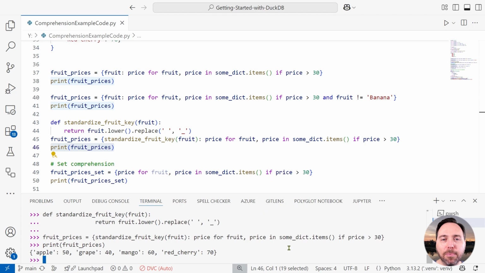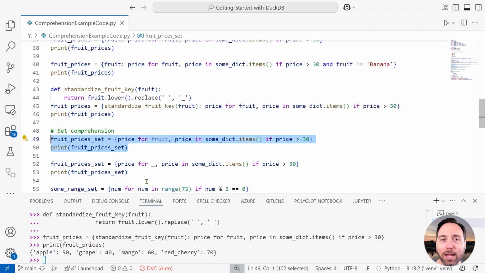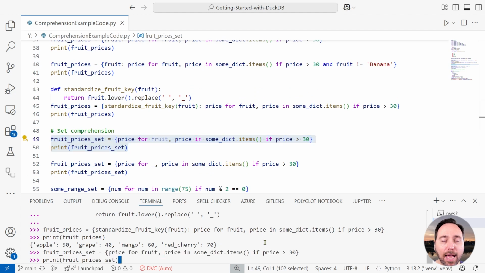The third type of comprehension we'll look at is a set comprehension. Set comprehensions also start with curly braces, but instead of having a key and value pair separated with a colon, we have only the set item, which in this case I've made the price. Notice that as I iterate over the dictionary's items, I do collect both the fruit and the price, but Visual Studio Code grays out the fruit variable, indicating that I don't actually use it anywhere.